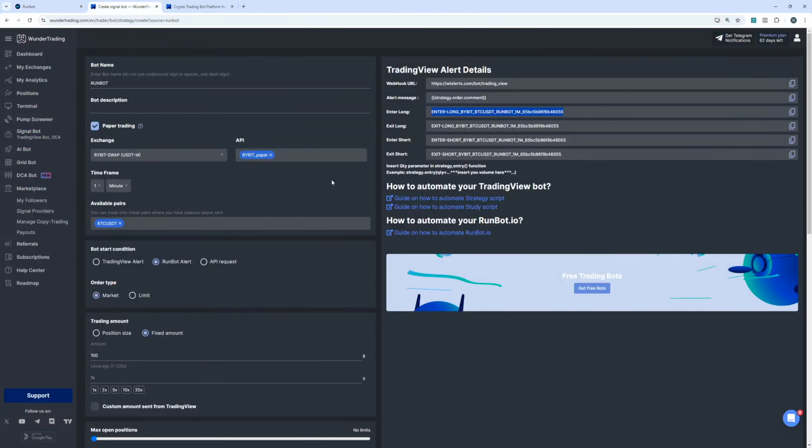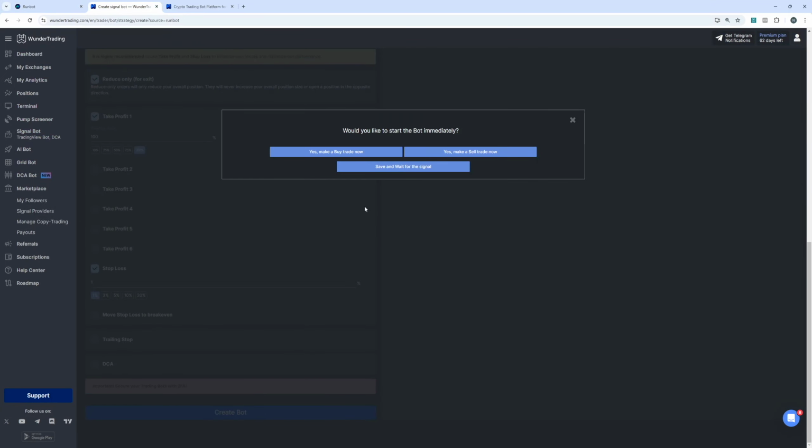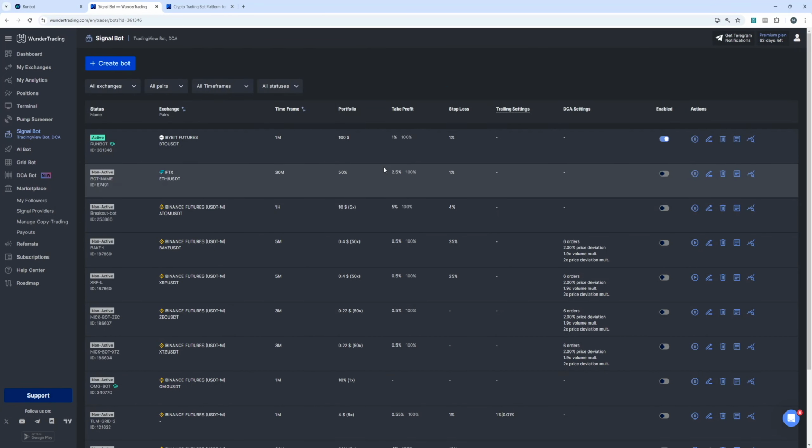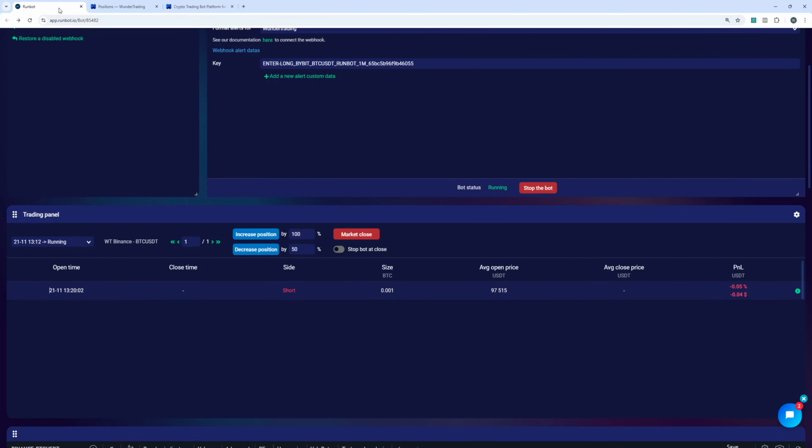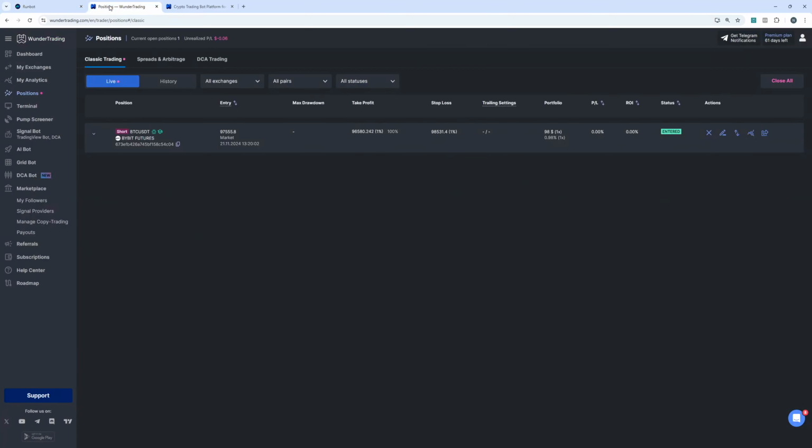Return to the WunderTrading platform and save the bot. Everything is ready. It remains only to wait for the opening of the trade and make sure that the trading bot works correctly. You can now see that the trade was opened and everything works correctly on both platforms.